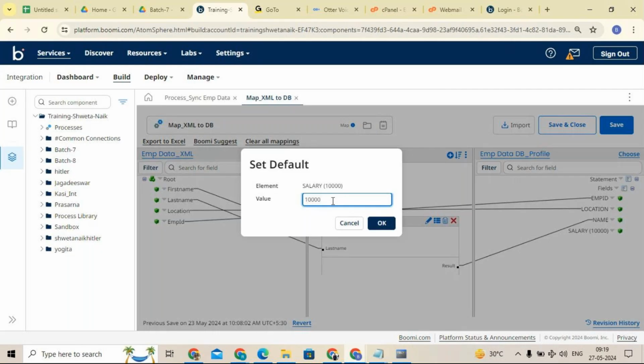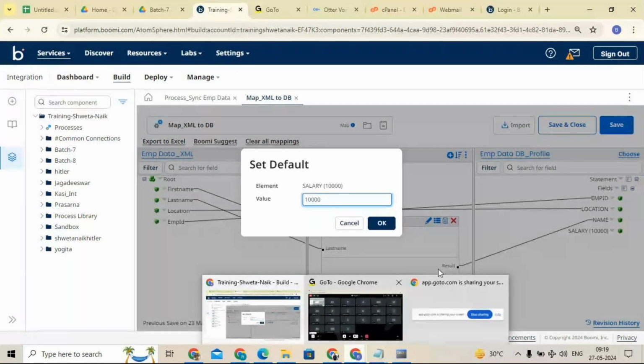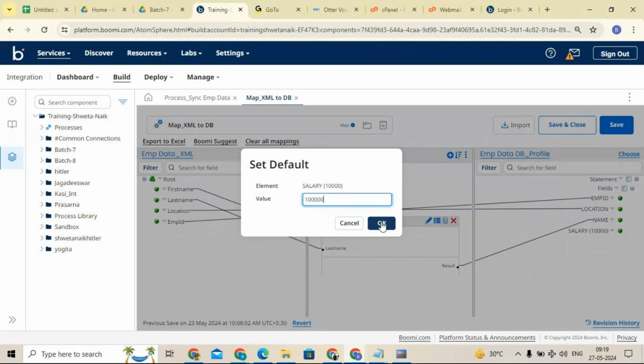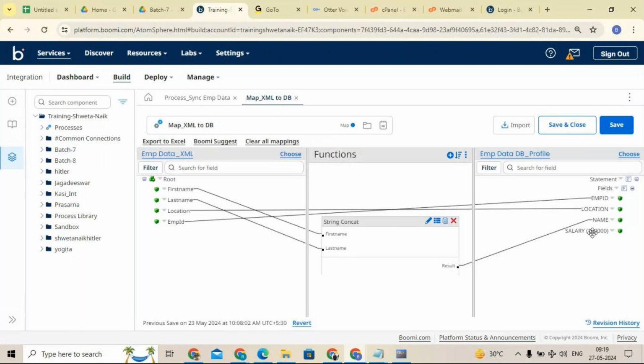If you want to pass any hardcoded values or any static values to the target system, you can hardcode those values. This is how we can pass the static values. Okay, save. Now you can see here the static value is populated.